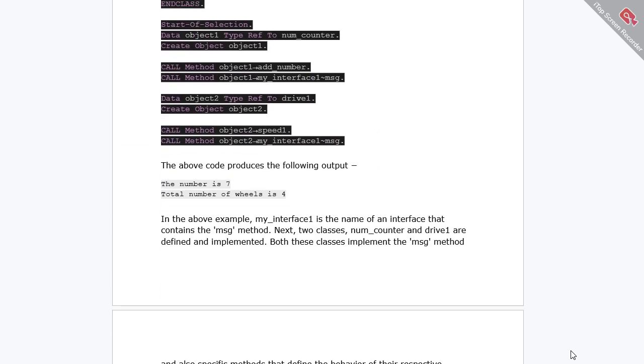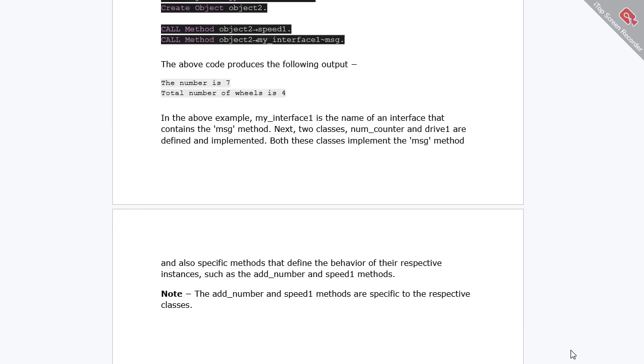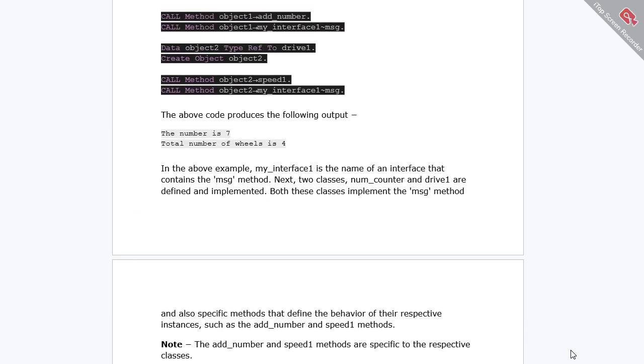So the code produces the output: the number is 7 and the total number of wheels is 4. In this example, my interface 1 is the name of an interface that contains the message method.